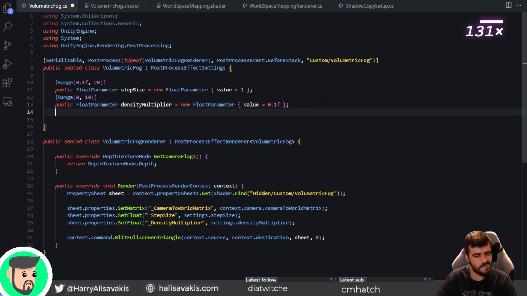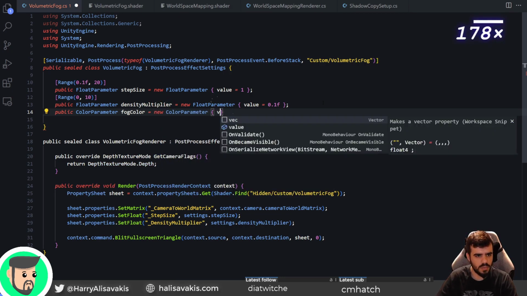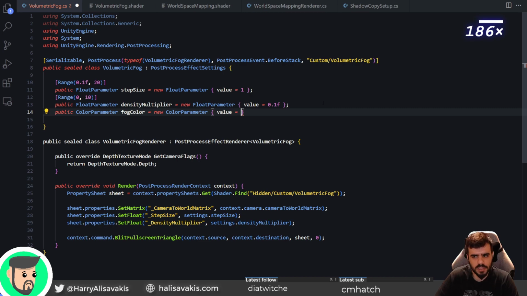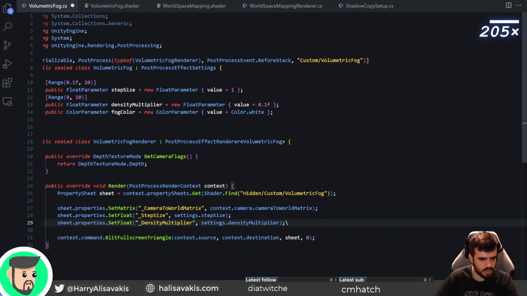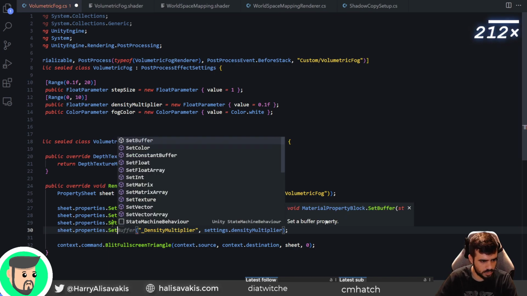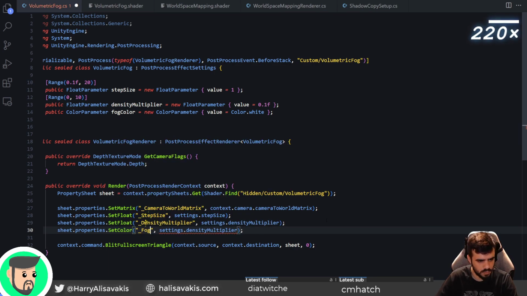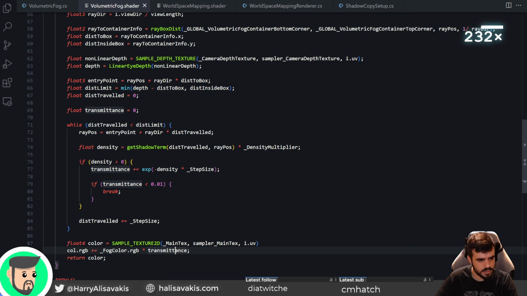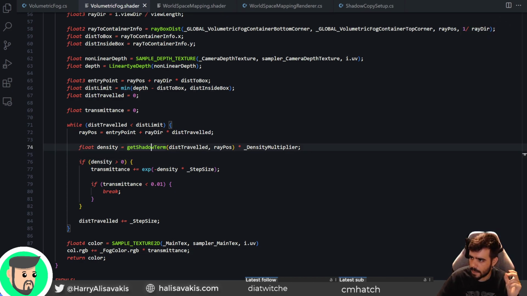Another one is a color. So, public color parameter, fog color. It's gonna be new color parameter with a value of white because it's additive, I guess. So might as well. Color. All right. Have I forgotten anything else for color here? That's multiplier, step size. Yeah, we got those things here. And now for the get shadow term thing.